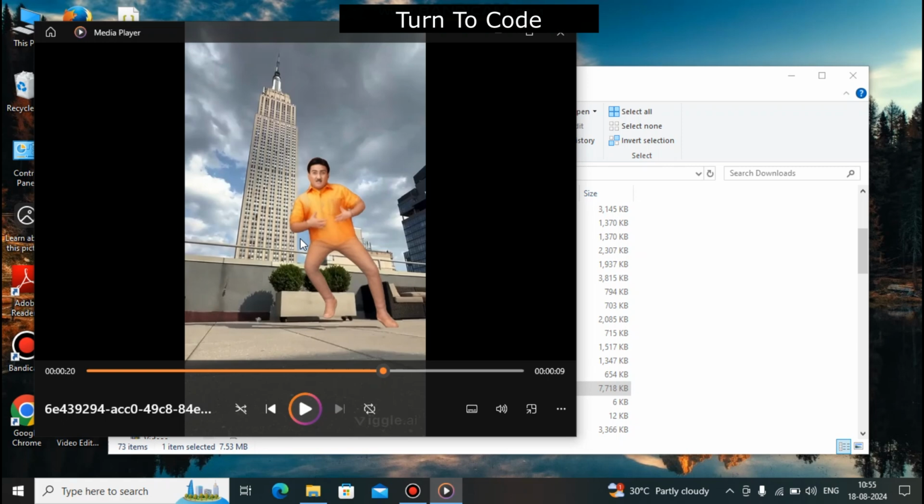For creating these videos you just have to upload the image of the character that you want to see in the video. So without wasting a single bit of time, let's start our video.